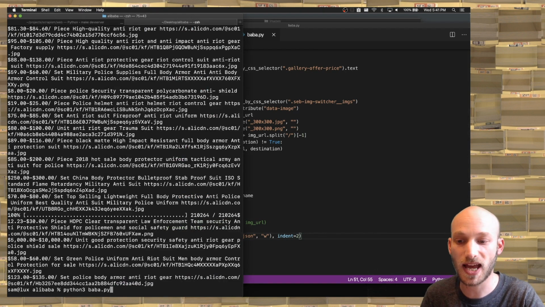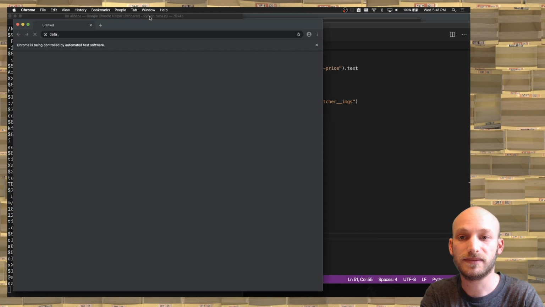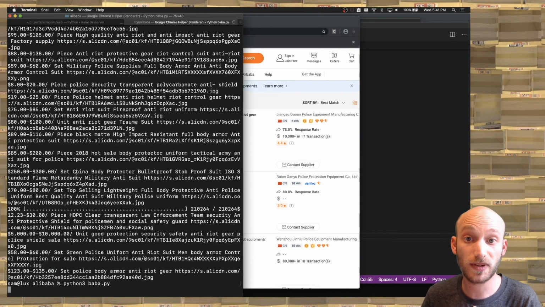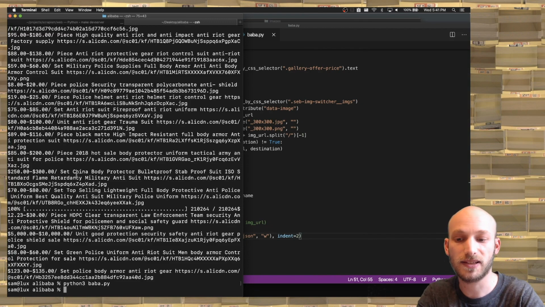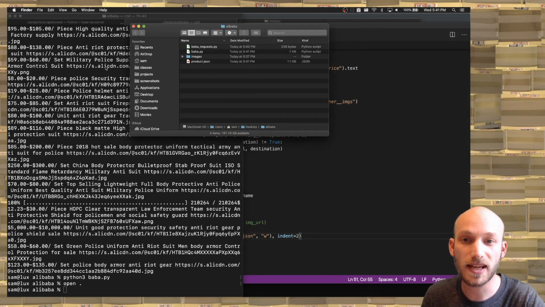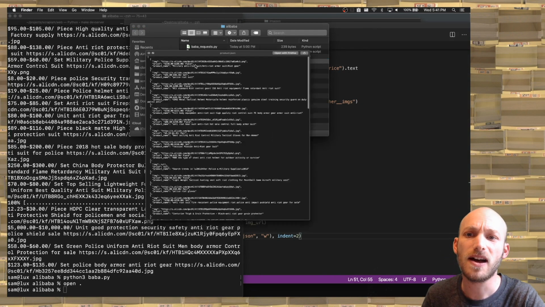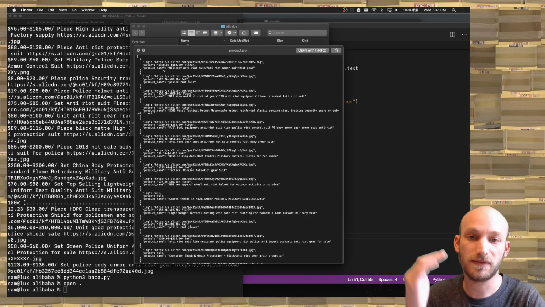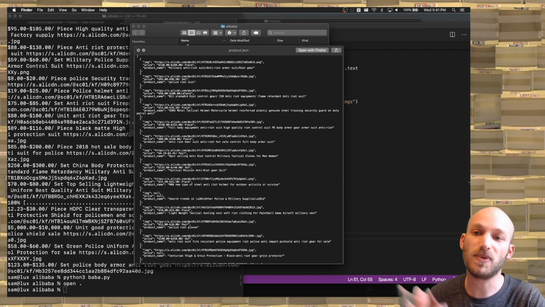Okay, run this one more time again. And we should see in a moment that it's working. Okay, let's open this up in the Finder. And yes, now I have a file called products.json that has, for each element, the image, the price, and the product name.